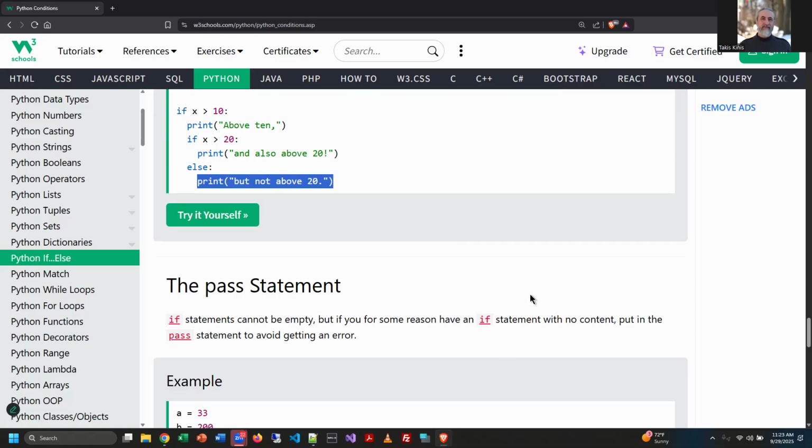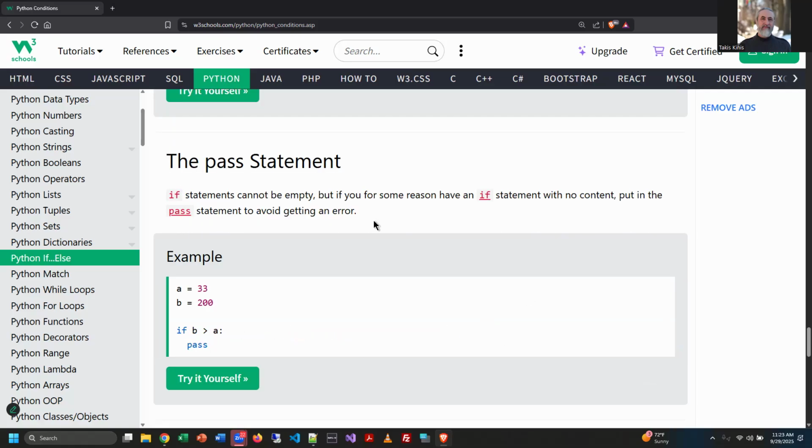Another really common thing to do is if you're building an if statement and you haven't figured out what you're putting inside of it yet, you can throw in the pass keyword that allows you to skip the code and not generate an error. Because normally if I had an if statement and I didn't have anything underneath it, it would error out and say, hey, where's the rest of this, right?